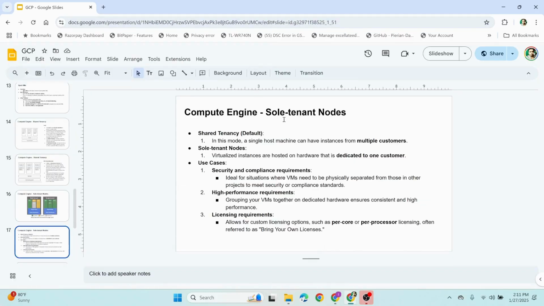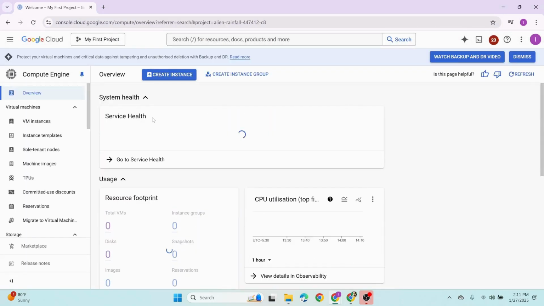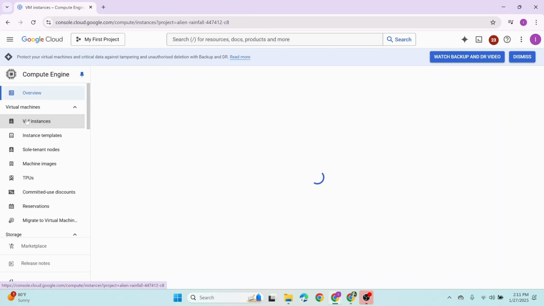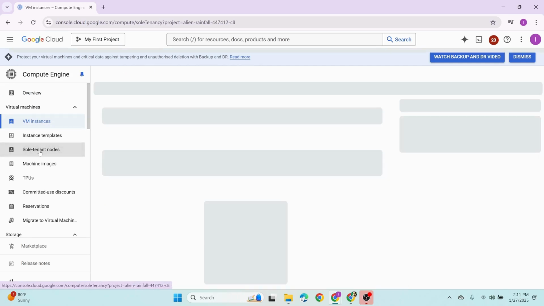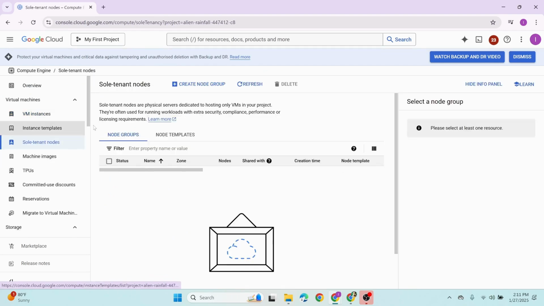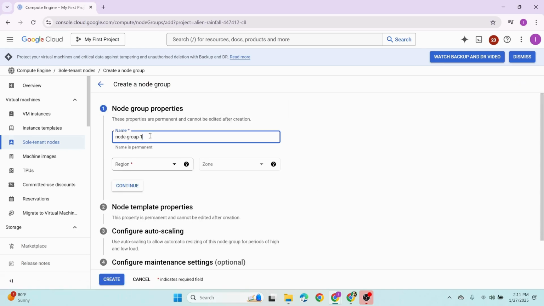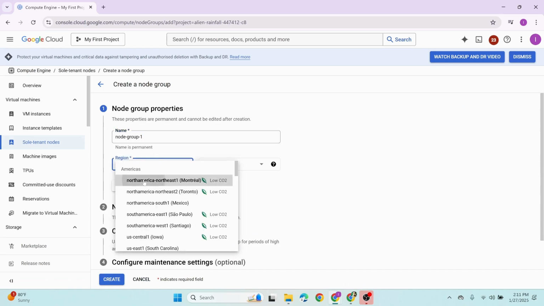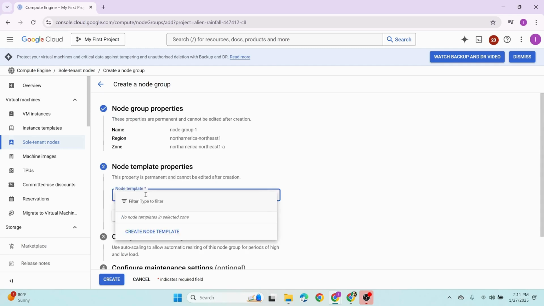Let me show you where you have this option. If you go to your GCP, go into Compute Engine, and here if you go to VMs, these are where you create your virtual machines, but there is a separate option called sole tenant nodes. Click on sole tenant nodes, and here you can click on create node group. Once you click on create node group, you need to select the name of your node and the region where you want to create this node. Let me click on continue, and here you need to create a node template.